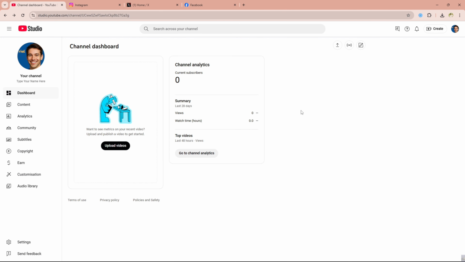There are two different methods available to add a social media link to the YouTube video description. You can add a social media link to future upload videos, or you can add a social media link to a single video. Let's go with upload future videos.